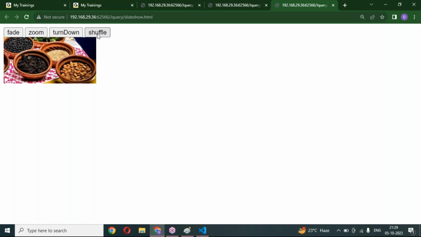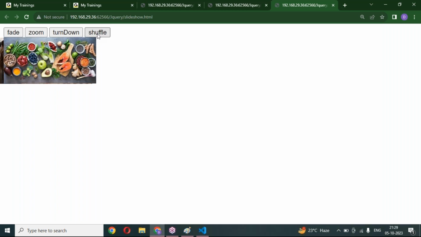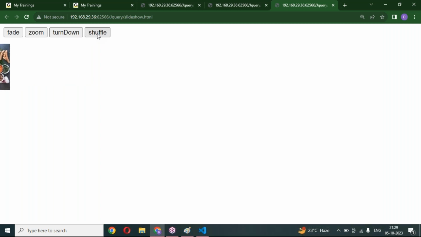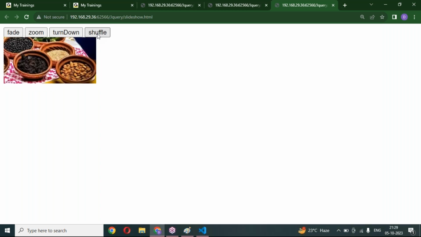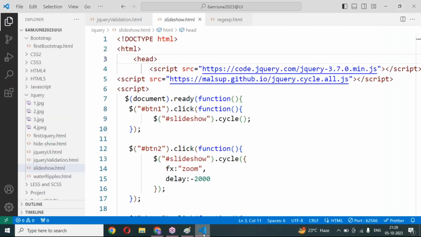Next one, shuffle. See one image to another image, it will show us the shuffling effect. So one image to another image, it is showing the shuffle effect. We can show this shuffling effect to the user. Because of that, one image to another image will shuffle. A slideshow of images, we generally write with jQuery.